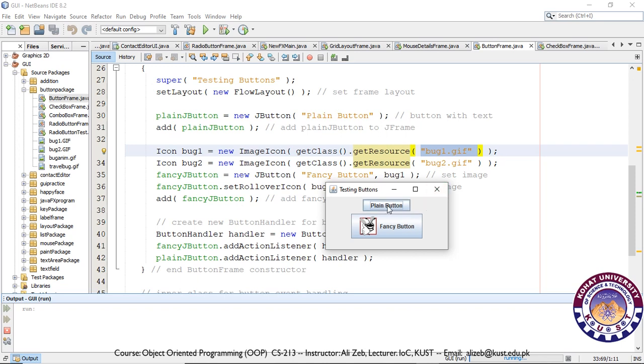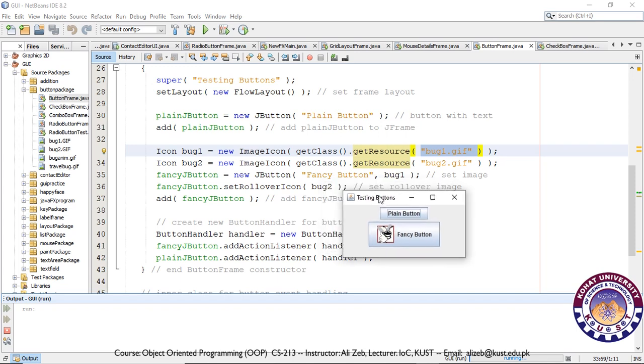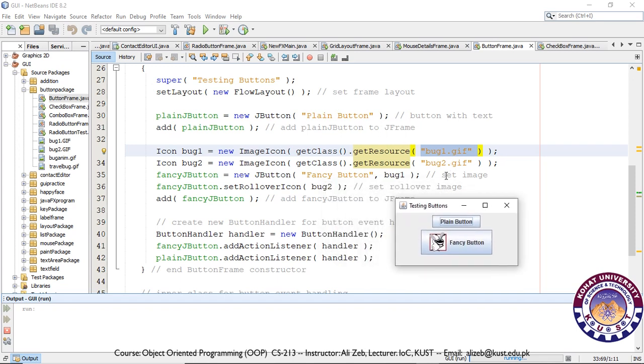So we have this plain button and we have this fancy button. As you can see, when I put my mouse on this button, the background color of this image changes. That is basically two images. As you can see in this code, I have the image with the white background stored in this first object. The image with the yellow background is stored in this second object, and I have named this button as fancy button.